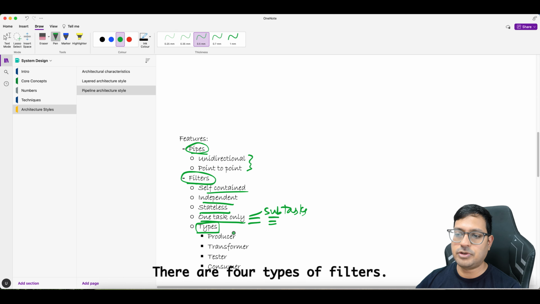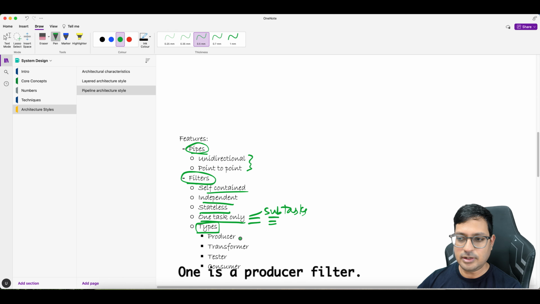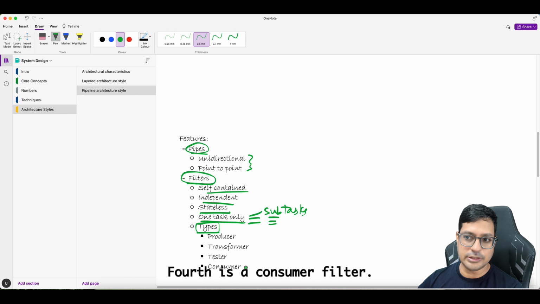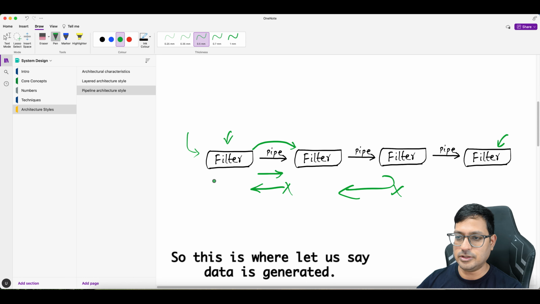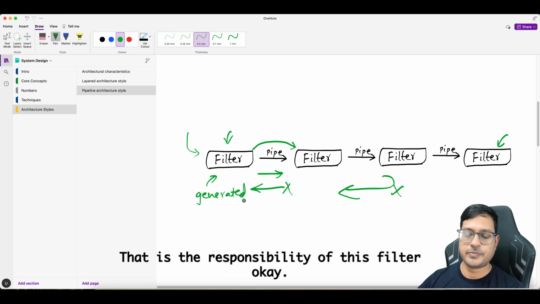There are four types of filters. One is a producer filter, second is a transformer filter, third is a tester filter, fourth is a consumer filter. So producer filter is like the first filter. So this is where, let's say, data is generated. That is the responsibility of this filter, okay?